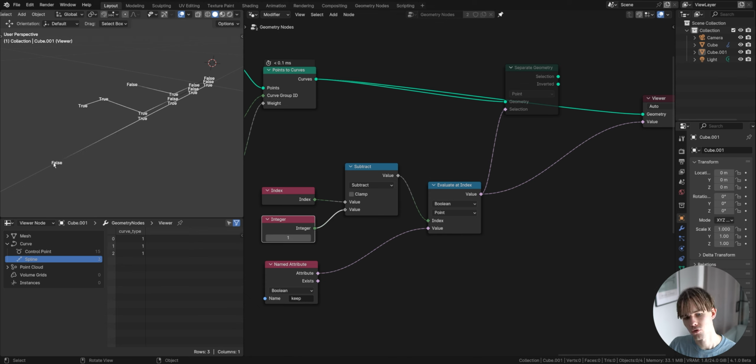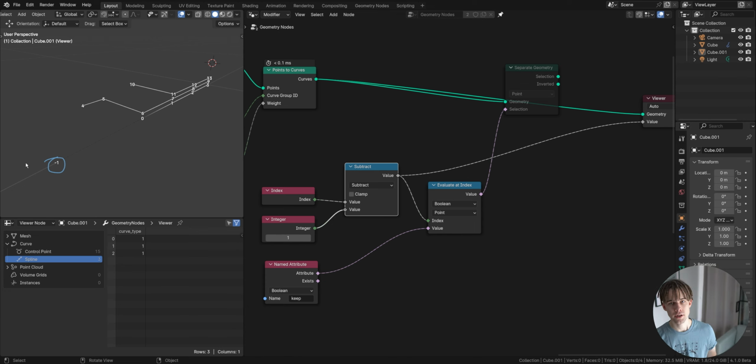Well, think about what value this point gets. Where should this value come from? Obviously, currently its index is 0, and if we subtract 1, we get -1. Now, this is a warning sign. If you get negative indices, it's going to get a little bit dirty, because in Blender you don't have negative indices.